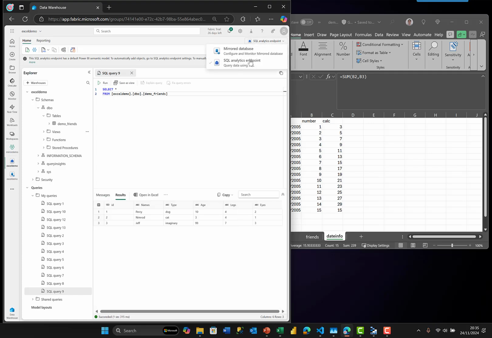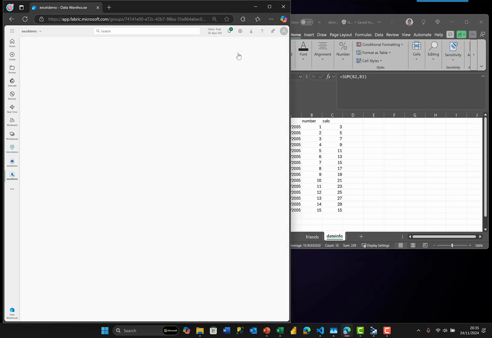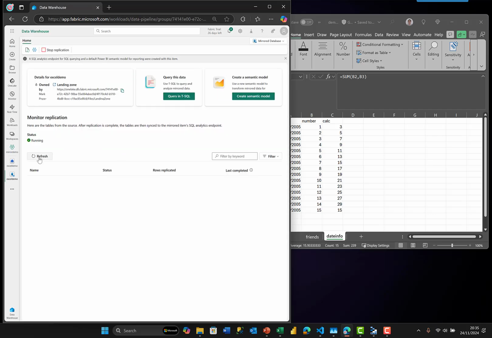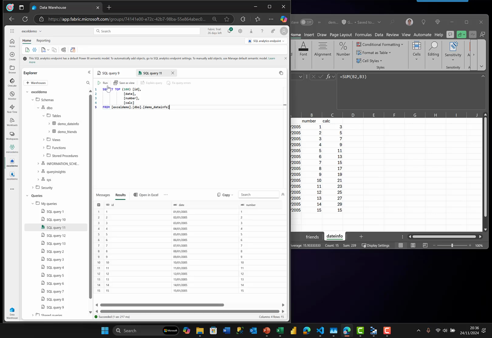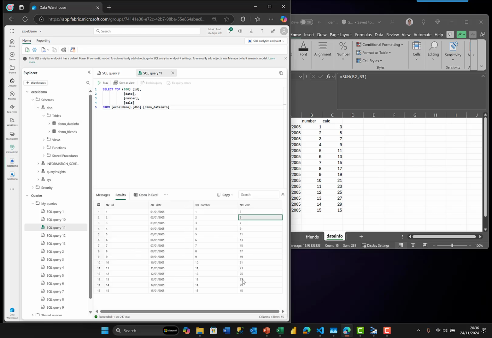Also, if we go back to the mirror database, we can refresh, and you'll see how many rows have been replicated across. When I hit refresh again, we should see the new date info table appear. Cool, and there it is with all its updates. Let's see if it's reflected in the SQL endpoint. There we have it, and then we can do a select star from it. It's a bit finicky, come on. There we are, and all the calculations come through.